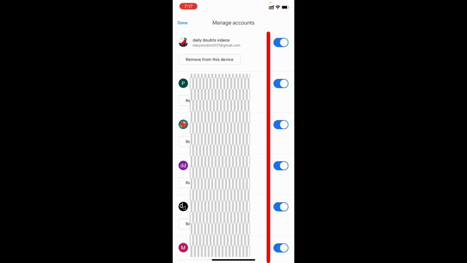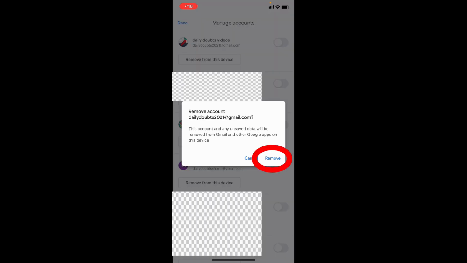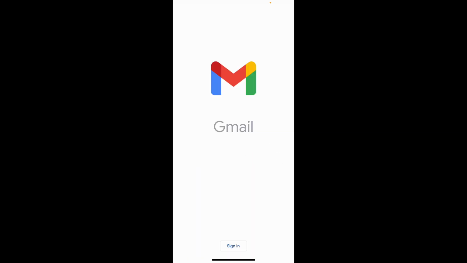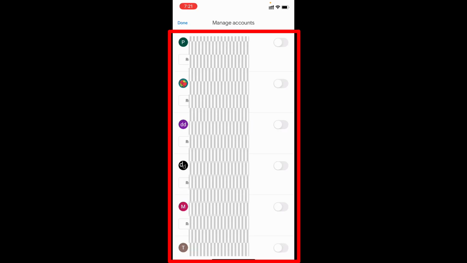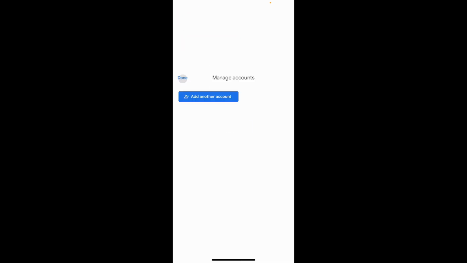Now turn off the sync option on all Gmail accounts you want to remove. Just like that. Then tap Remove from this device. Remove. That's it. Then again click Sign in. Likewise, remove all these accounts. Just like that. Then finally click Done.